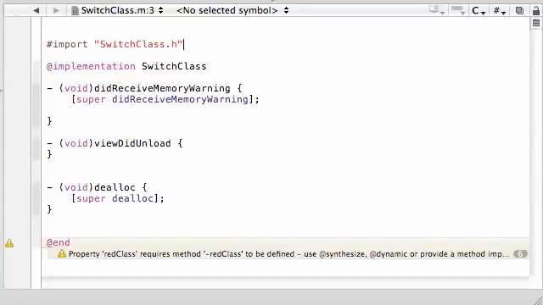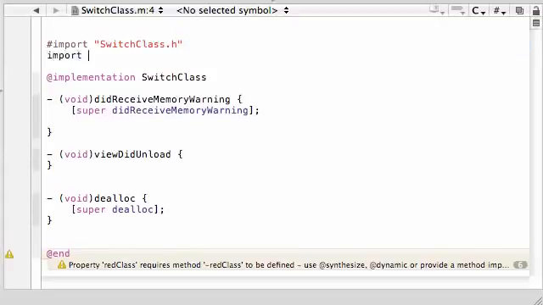Welcome to your 24th iPhone development tutorial, and in this tutorial we're going to be working in the implementation file of the switch class. So go ahead and jump right into that. And remember, this is the class that manages pretty much all the views. So we imported switch class.header, obviously, and we need to import a couple more things.